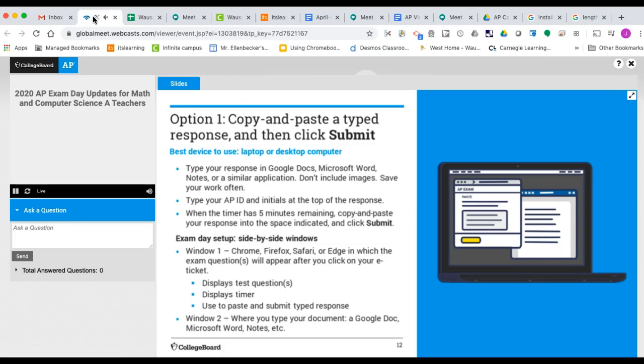The best device to use for this is a laptop or a desktop computer where it's much easier to type. Students can type their response in Google Docs, Microsoft Word, Notes, or a similar application. They should not include images. None of the AP questions this year will require students to create a graph or a diagram or an image of any sort. And students should save their work often as they go.